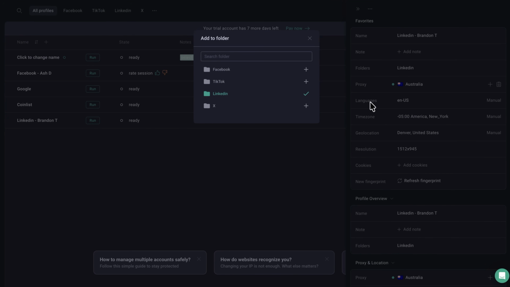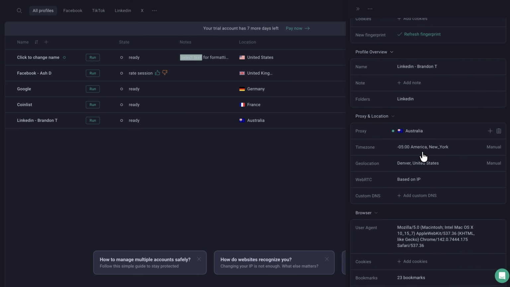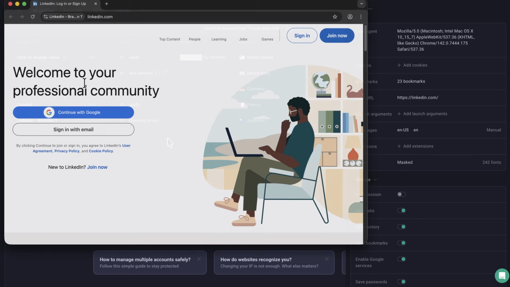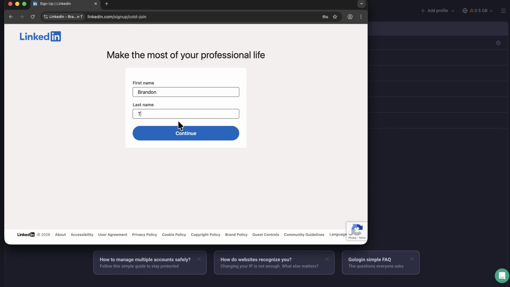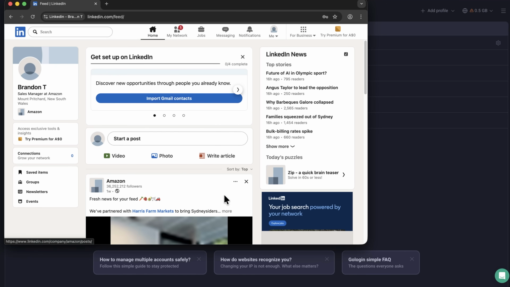You add it to your designated folder, refresh the fingerprint so it gets a unique digital identity, and quickly review the settings. Everything looks good. You run it and another isolated window opens showing the login page. You enter the credentials, and just like that, you're managing their presence.